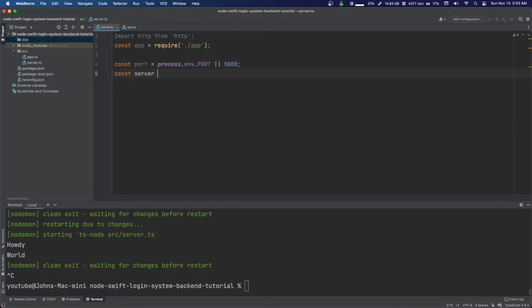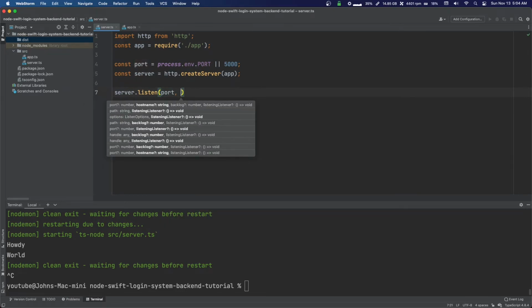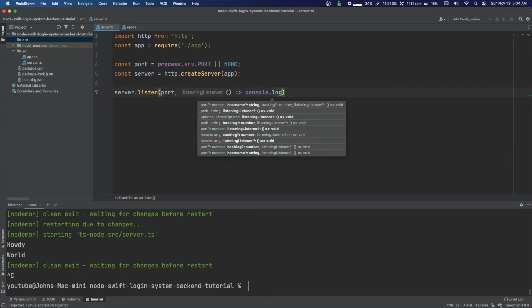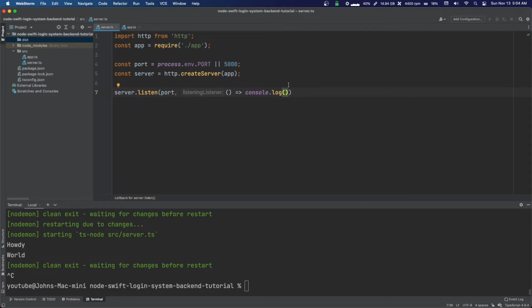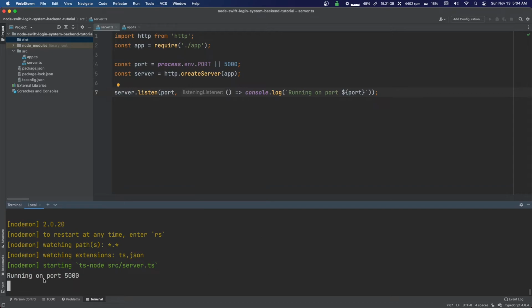Then we're going to say const server equals http.createServer. We're going to pass the app in. Then we're going to say server.listen, and we're going to pass in the port first, comma, and then we're going to feed it a function. So we can just do parentheses, equals greater than, and then console.log, and we're going to want to use backticks, so these ones. We're going to say running on port, with a dollar sign and curly braces, and in there we're going to pass in the port variable. So hopefully if we do npm run dev, it's going to work. So it says running on port 5000.